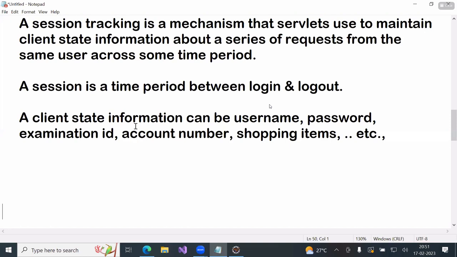Examination ID, account number, shopping item, all depend upon the application. The data will be different, but the program writing is the same. It may be username, password, examination ID, or shopping item. The data is different, but the code is the same.